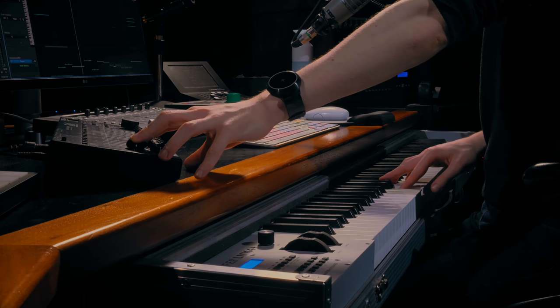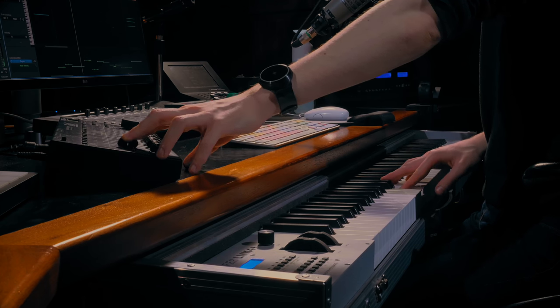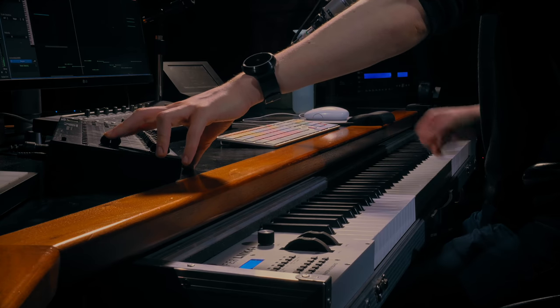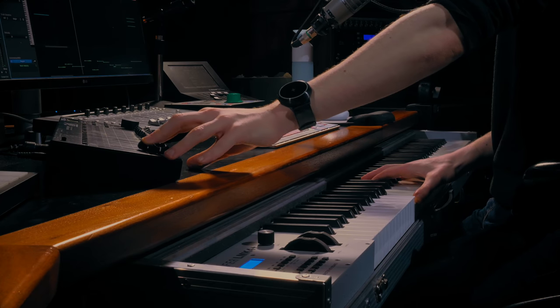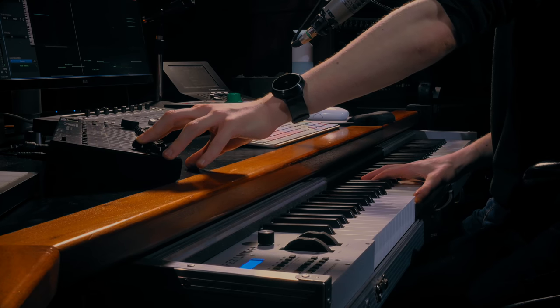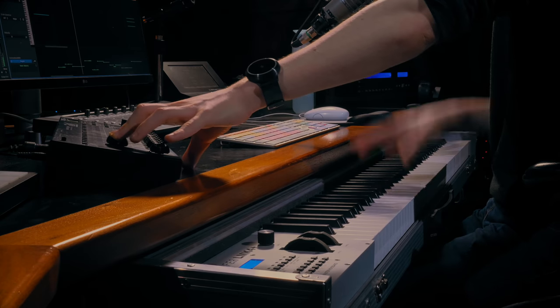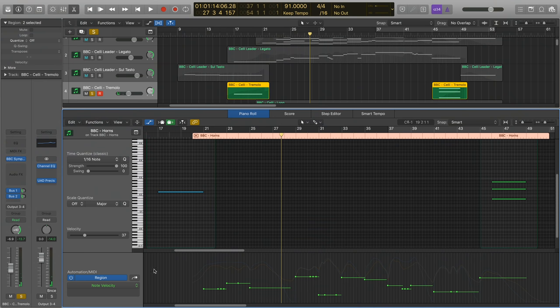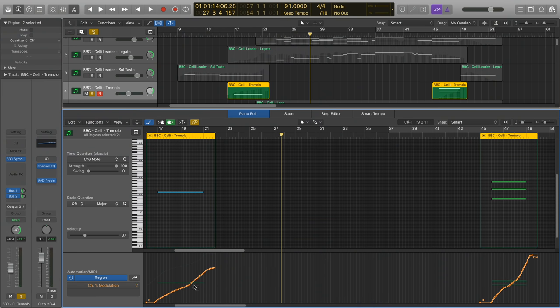Kind of starts fairly quiet. We ramp it up. And then towards the end, it's playing more of a chord. And looking at the piano roll there, you can see that that's been automated with the dynamics and the expression.